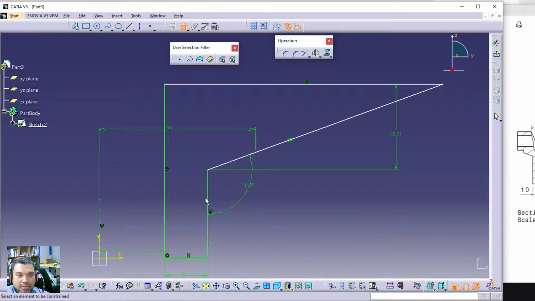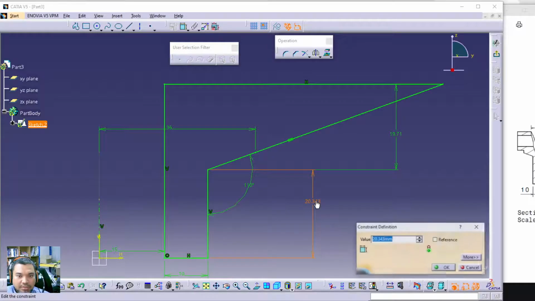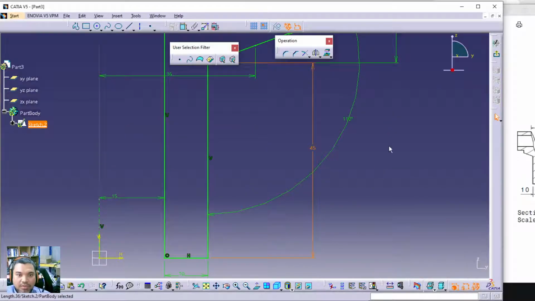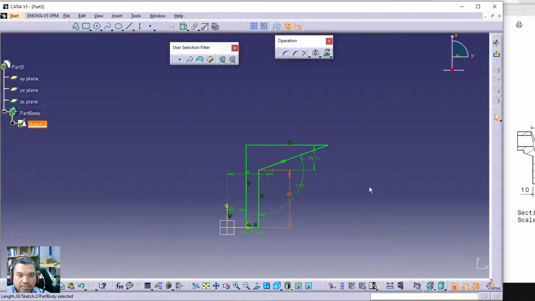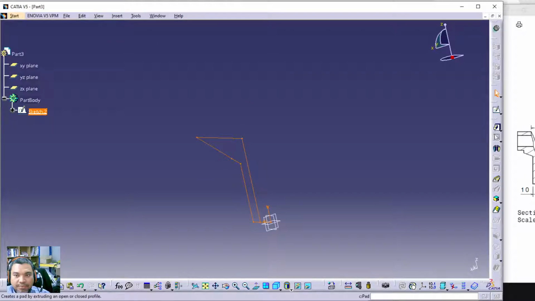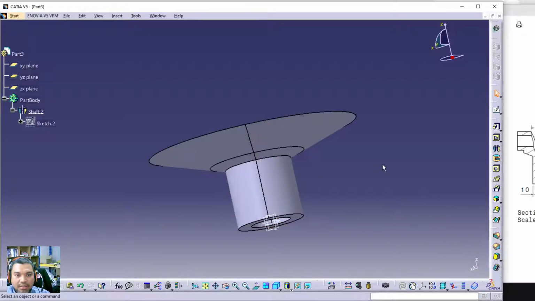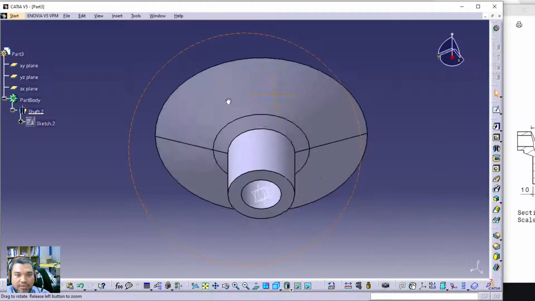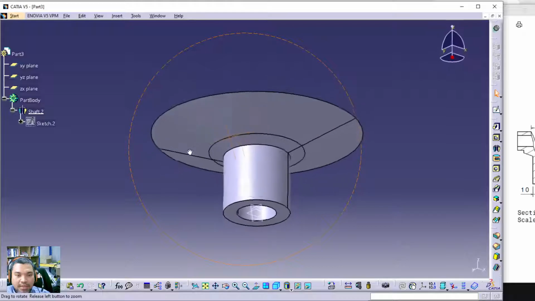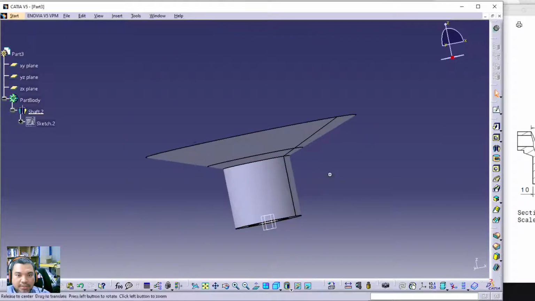Okay, so 45. All right, so this is the whole design. Okay, right now you need to use shaft. Preview. Okay, so now we have this one.